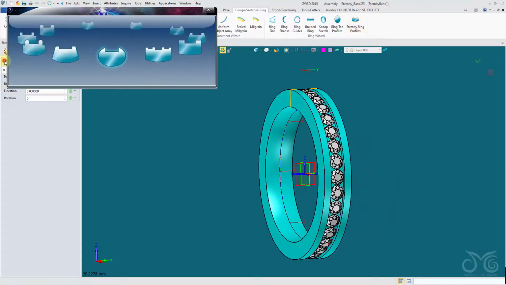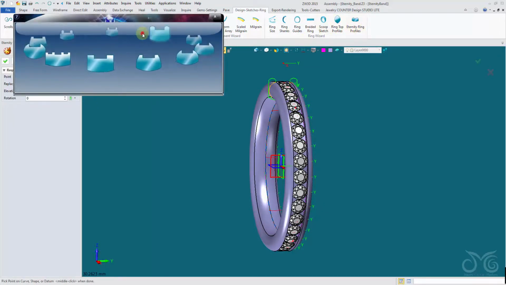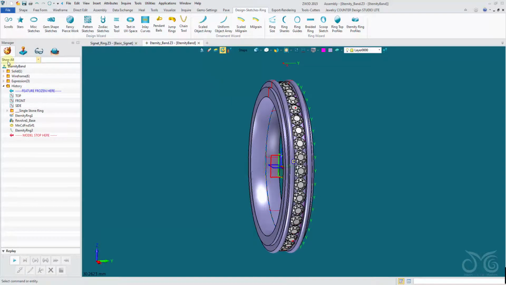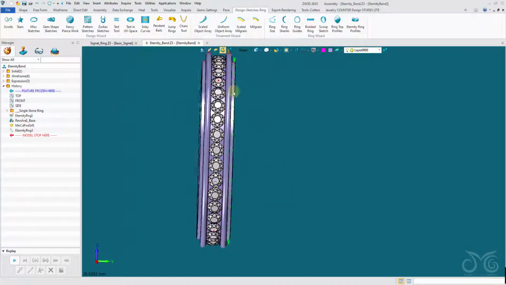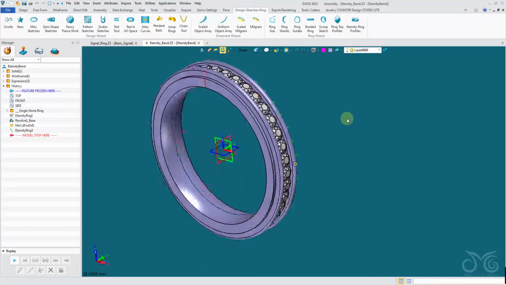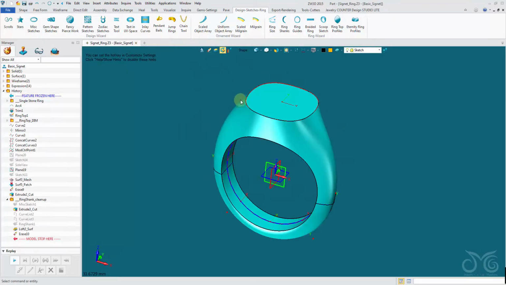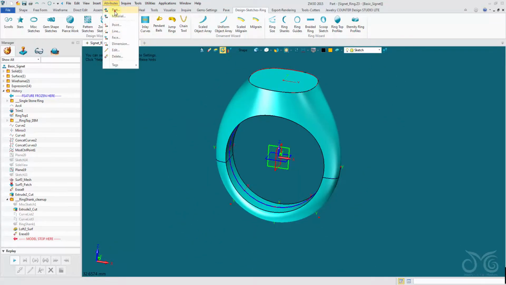We can modify our profile. So this is quite a neat tool, and then we can finish off this eternity band. We could leave this as a channel setting, bring in some cutters or bring in some beads and prongs to set the stones. So that's the eternity band, just on a side note. Back to the signet ring. We know how to change the signet ring top. Let's take a look at some of our attributes.